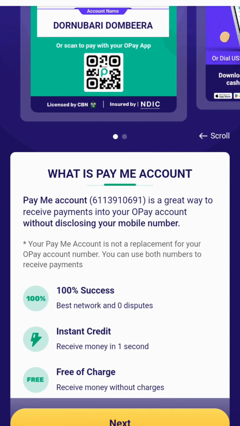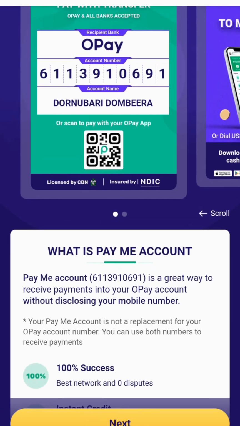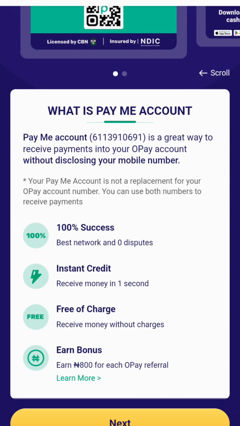What is pay me account? Pay me account 61139106191 is a great way to receive payment into your Opay account without disclosing your mobile number. That's the benefit of it. So without disclosing your mobile number to anyone to send money into your Opay account, you can use this account number. And using this account number doesn't mean your phone number doesn't work again. You can also use your phone number, and you can also use this account number. For me, I prefer this number, because this number is like a normal account number, different from a phone number. So that is the benefit of it.